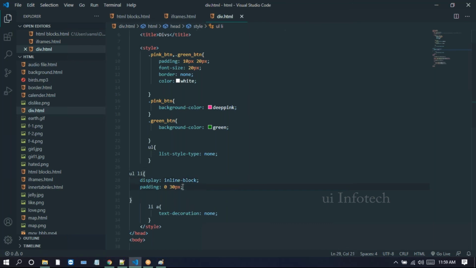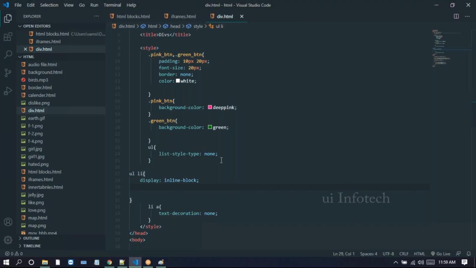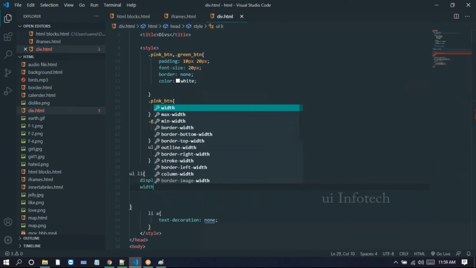So I just take the inline block here and remove this padding. Now you can refresh this page. Look at this one, they're having this inline block here, so we can set the height and width. So here is our display inline block, right?